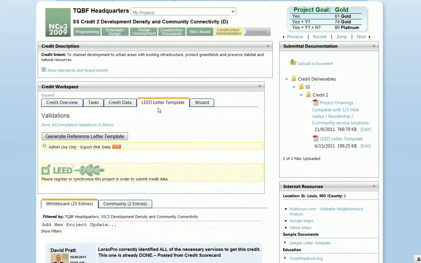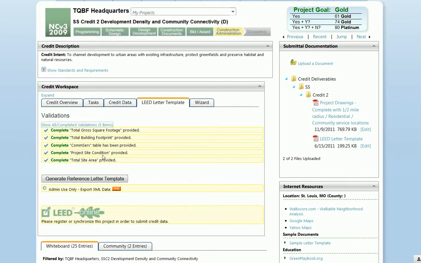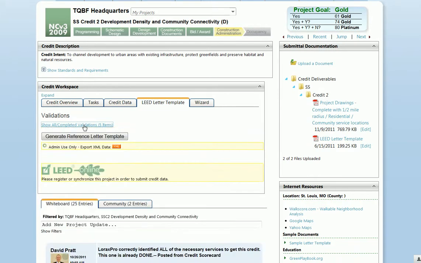LoraxPro also deals with validations, where we can see all of our validations. When we've completed these things, our credit will be completed correctly. In addition to that, we can synchronize this particular credit with LEED Online.